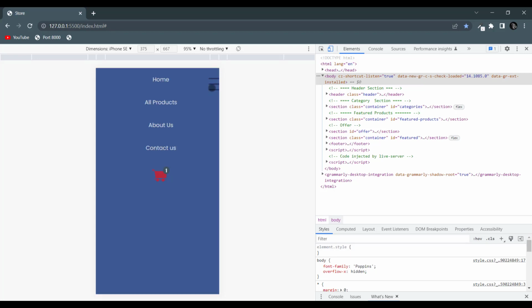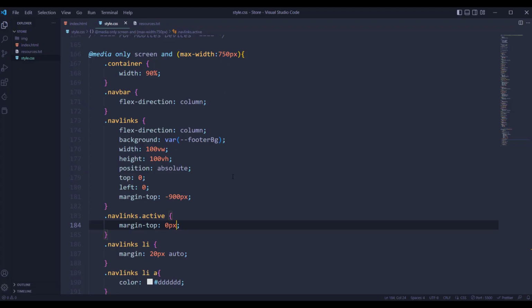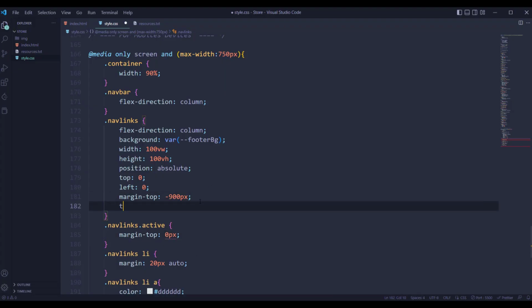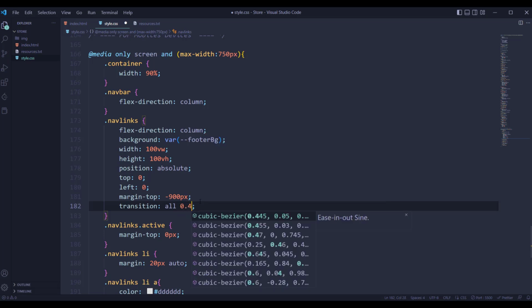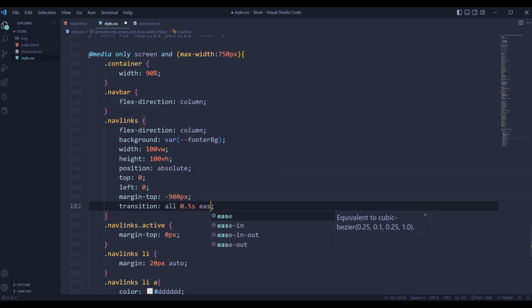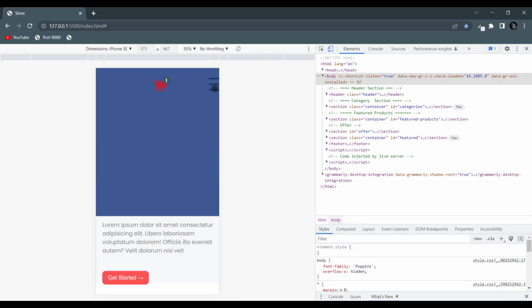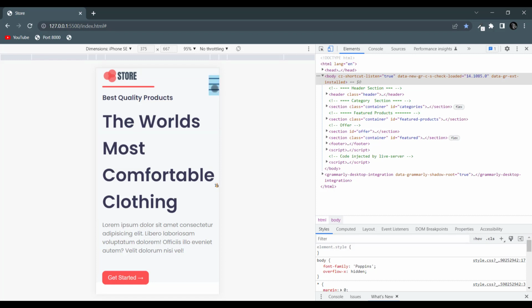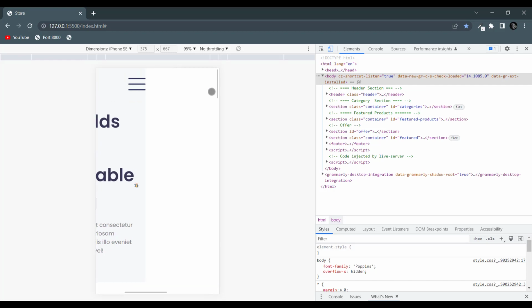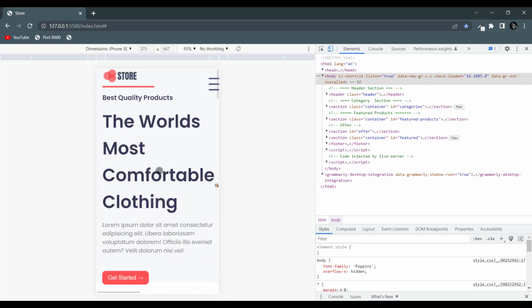So as you can see, it suddenly appears. I want to have a smooth transition for this. So to do that, for this nav links, I have transition all 0.5 seconds in and out. You can see if I click on this, our navigation appears, and if I click again, it disappears. And as you can see, our menu button is something weird. We can fix that later.